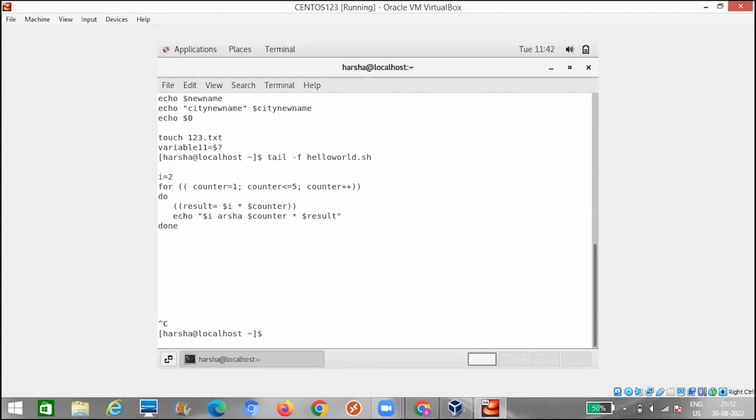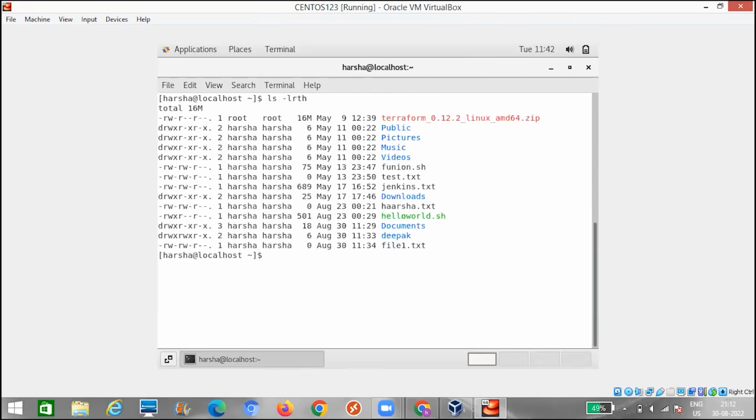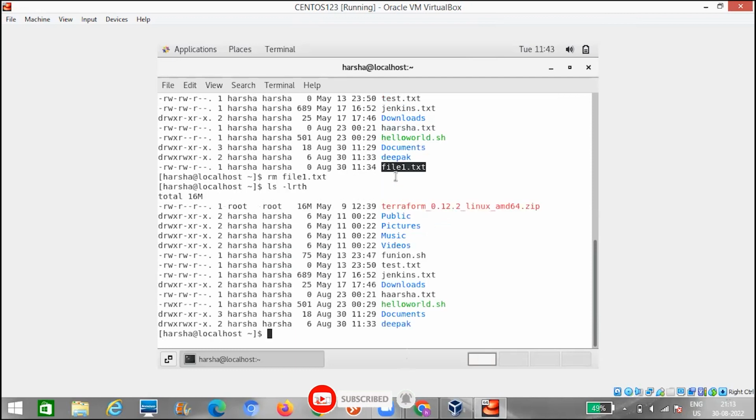Fine. And till now, we have gone through how to display content in a file, like the first few lines and last few lines, and how to view the complete content using the cat command. And if I want to remove a file, what is the command I need to use? Suppose I have created a file named file.txt. So I can simply use rm file.txt. It will remove that file. If I do ls -lrth, you won't see file.txt at the bottom.